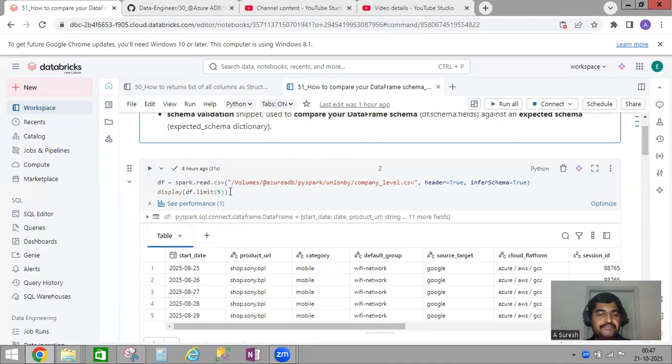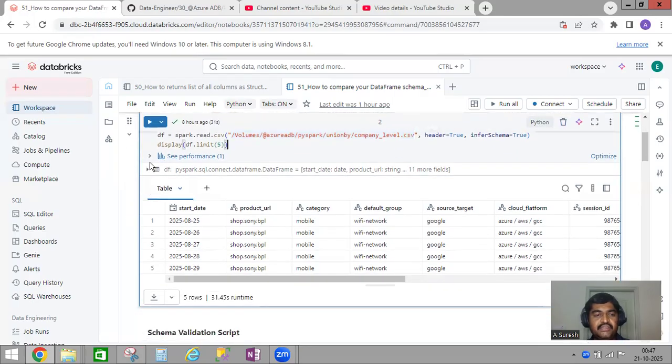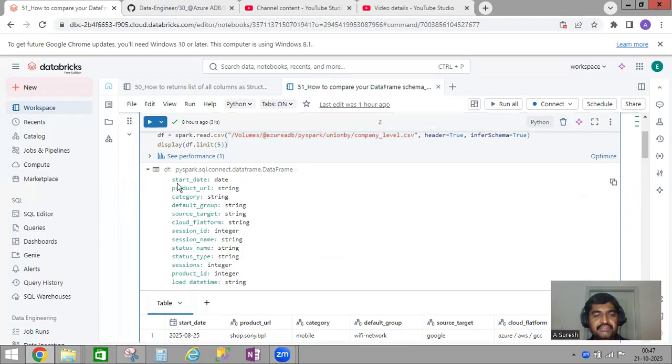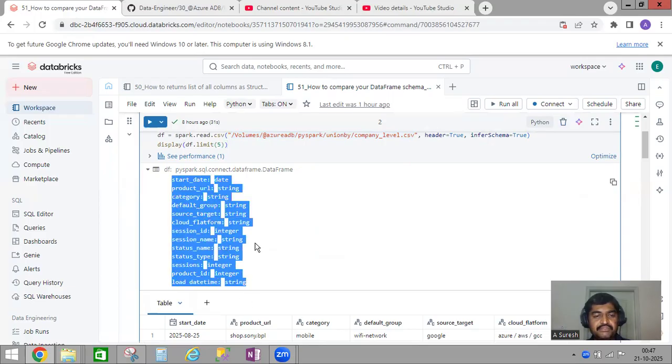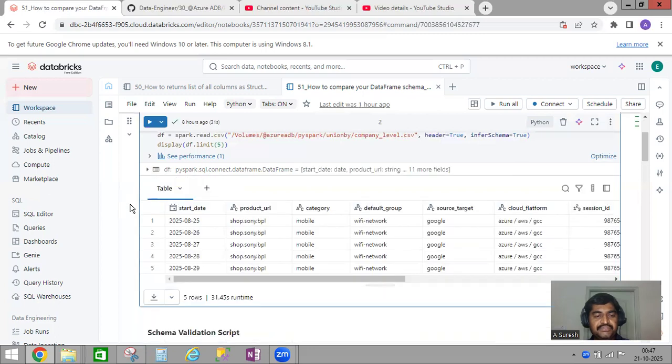Initially I'm reading my CSV file, which is in my catalog location, and I mentioned inferSchema as true. I'm reading this data frame, and these are all the columns I have in this data frame, the columns and their respective data types.